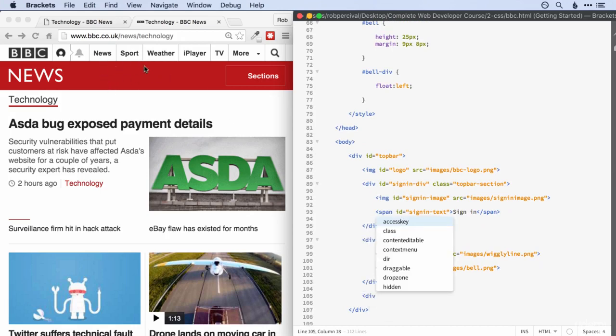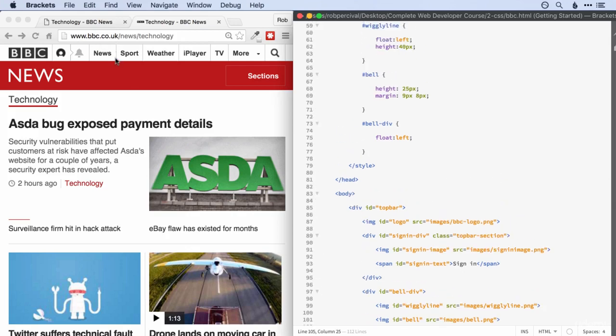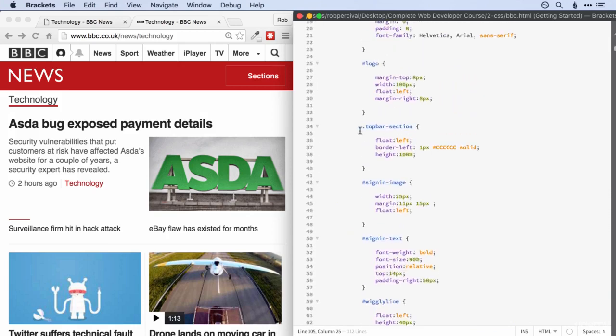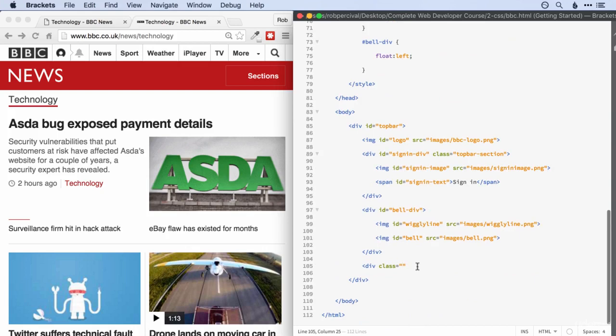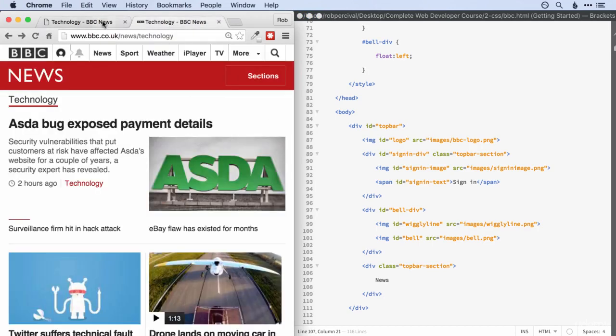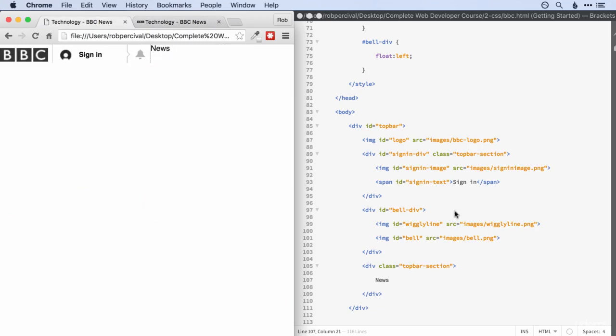Now these ones I think don't need a specific ID because they're all the same, but they will need a specific class. In fact, they might need 2 classes. They all have a margin left and they're all going to be floated left. So we can use the top bar section class for all of them. There we go. And then that first one there is just news. So let's see how that looks. Okay, so it looks fine, but I think we're going to need to make it bold, maybe a touch smaller, and we're going to need to add some margins to it.